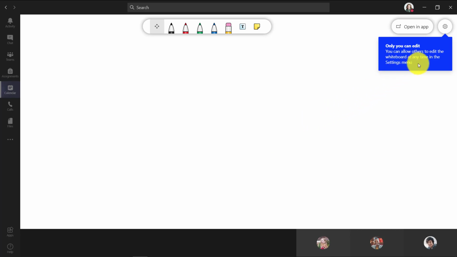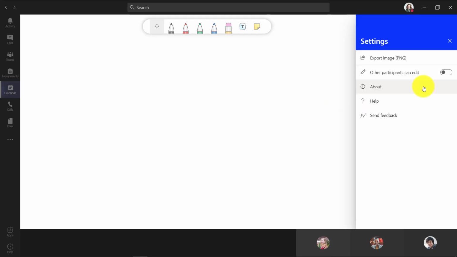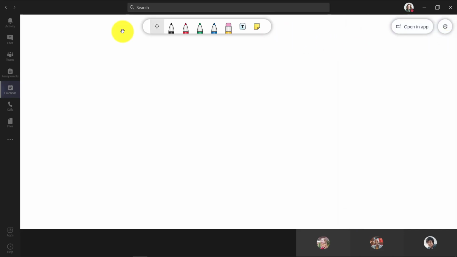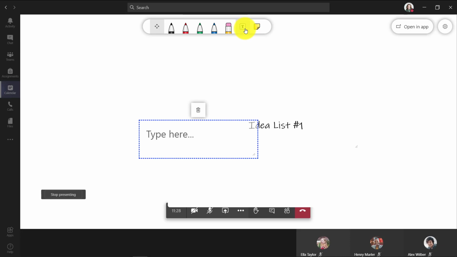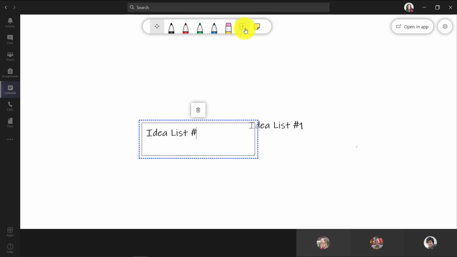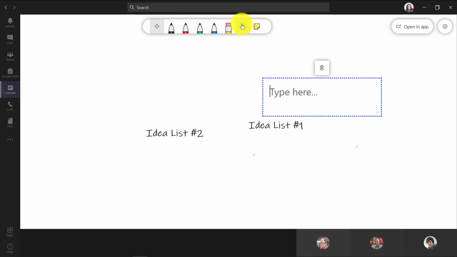And you see there's a little pop-up that says only you can edit. If I wanted to change this, I would choose this switch to other participants can edit, yes. But for now, we'll leave it off. Okay, across the top, I have my toolbar, I have pens, an eraser, text box, sticky note, and we'll start with just some text boxes. So here's idea list number one, I'll create another one, idea list number two, and a third one, idea list number three.